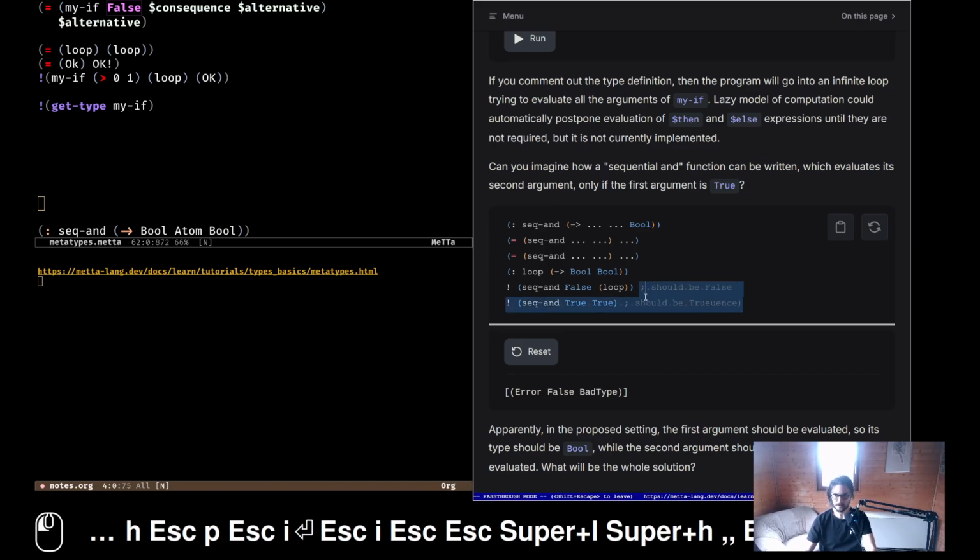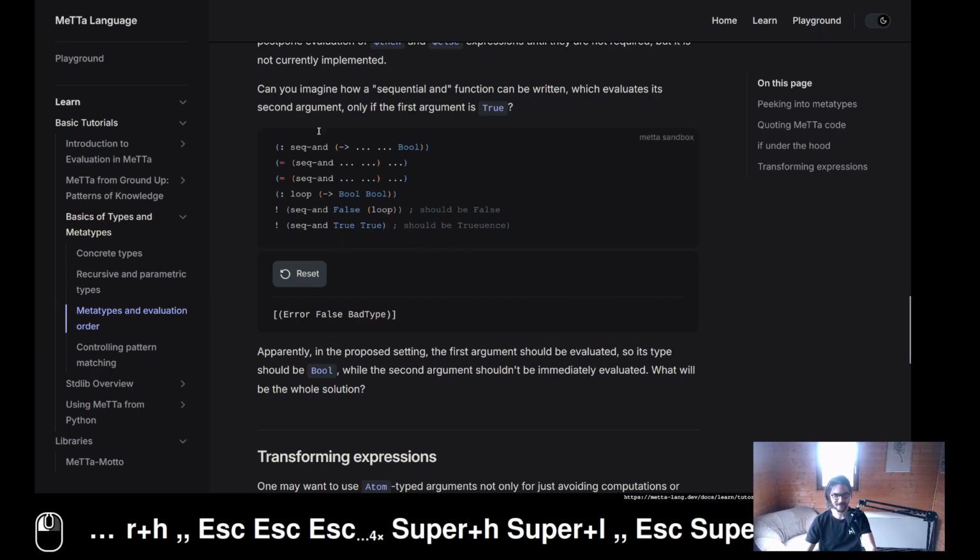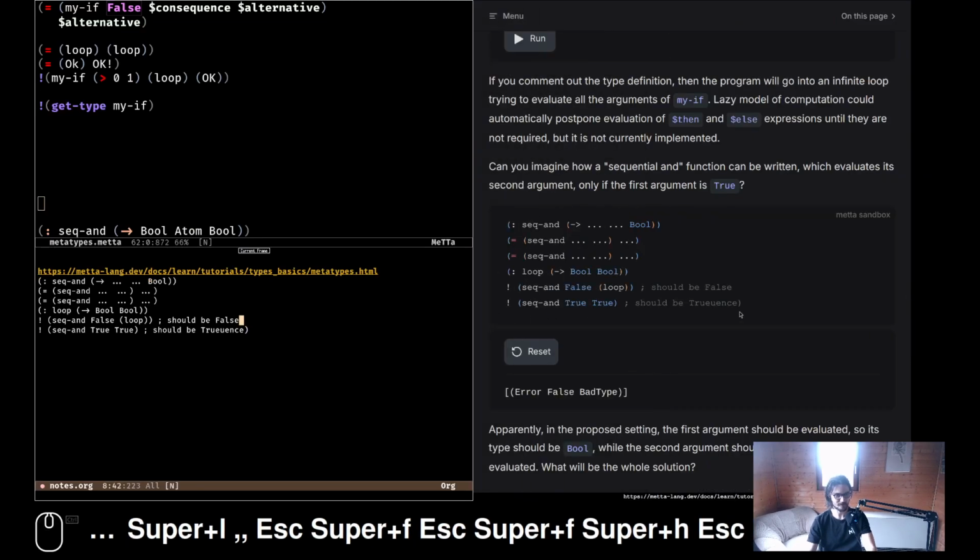I don't know why the Qt browser doesn't give me a copy sometimes. Here I can copy, but here not. Okay, but I can use this button.